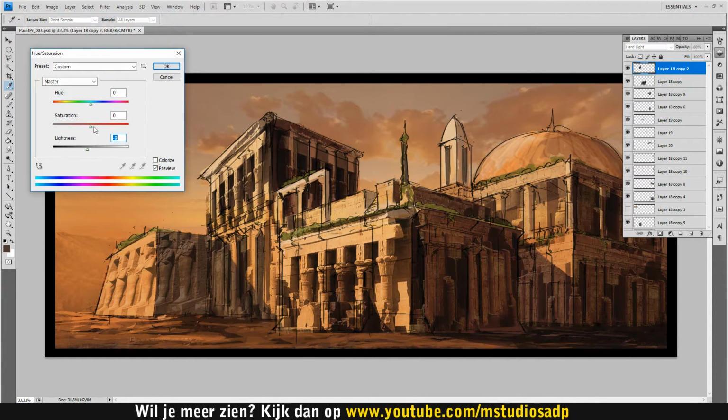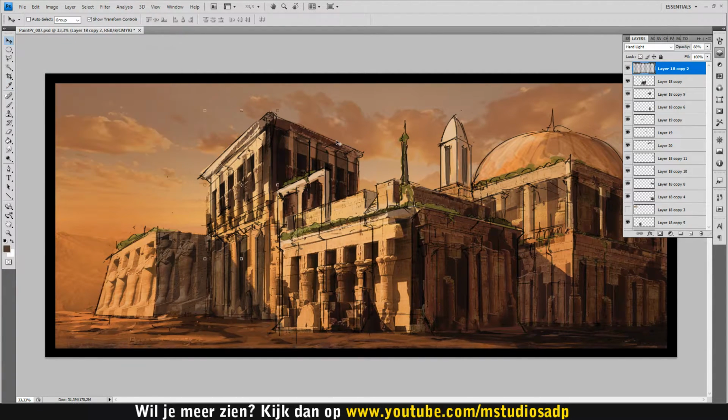Darker, saturate it a little bit. Try to find that yellowish color that we want. Something like that. I think we can fix the rest with paint.